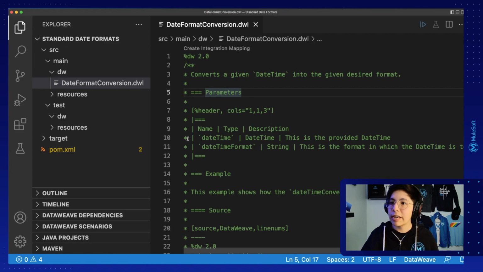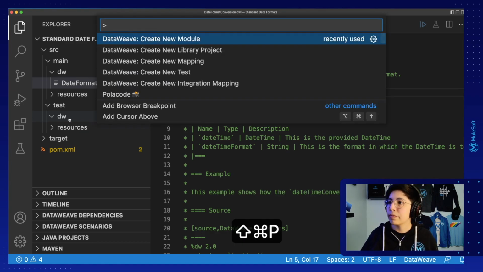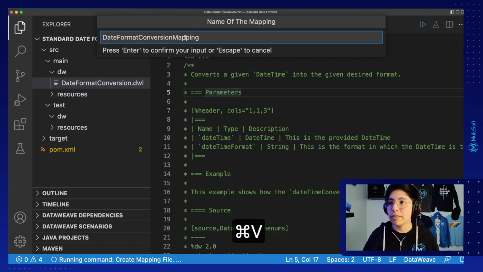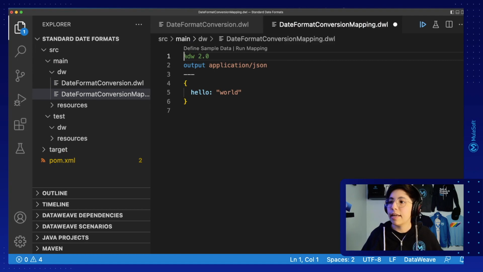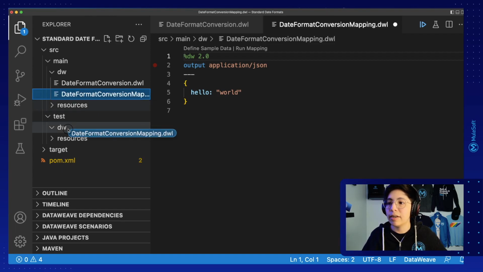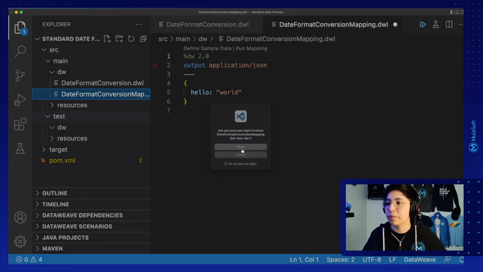Now let's save this, and we can also test if all of this code is actually working. So you can create a file under source test DW, or you can also run the command and select create new mapping. The name for this mapping is going to be date format conversion mapping. Press enter. And notice how this is created on the source main DW. This is because you can use this mapping and reuse it in your Mule application later. But for now, because we just want to test, let's put it under source test DW.